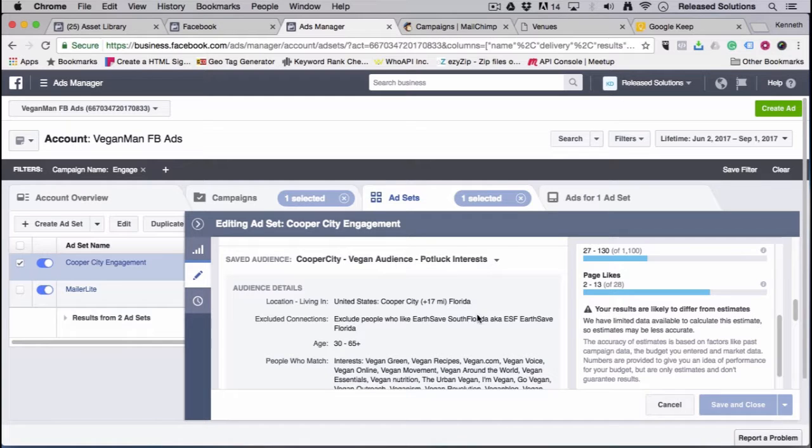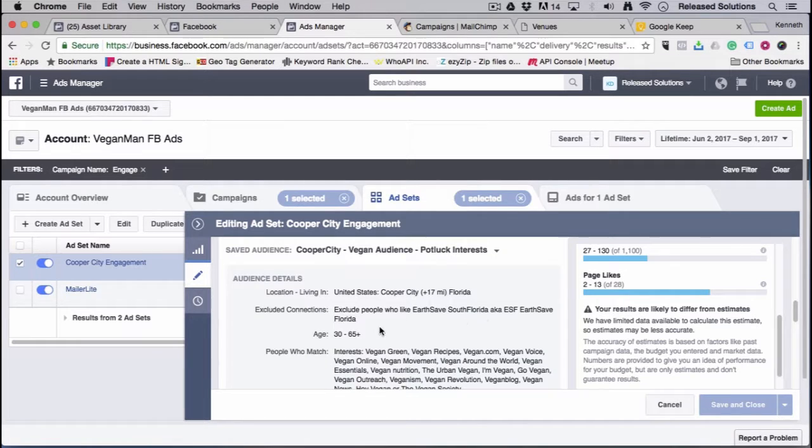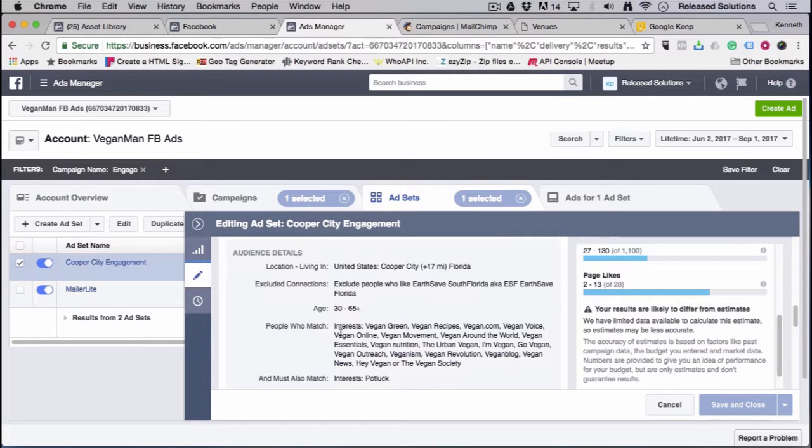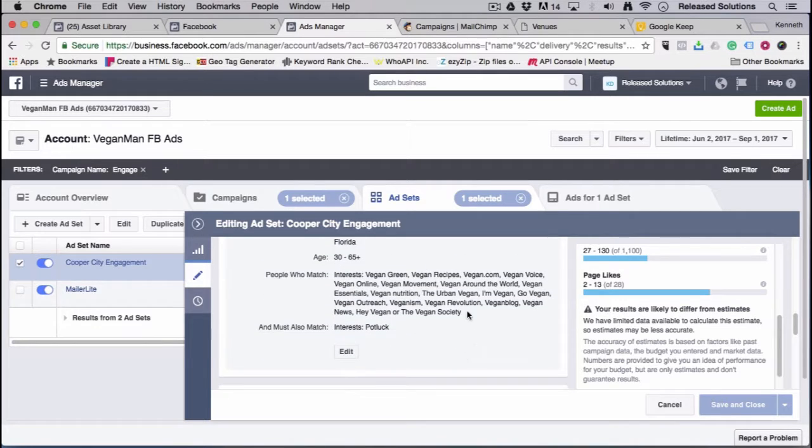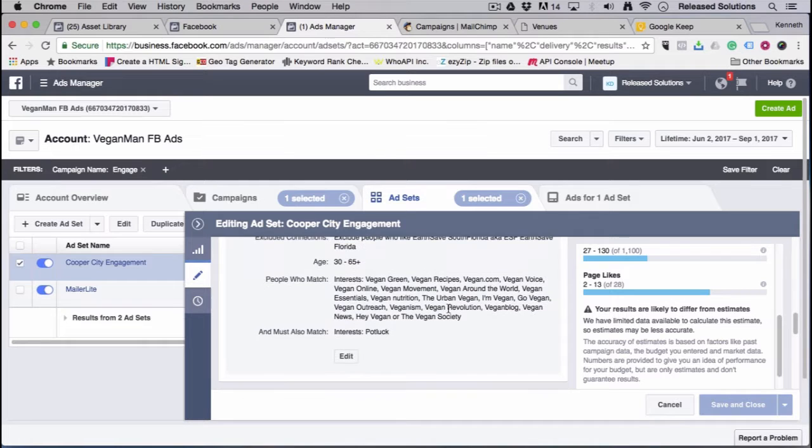Here's my audience here. It's 17 miles around Cooper City. I've done some exclusion. Obviously, if I'm trying to build fans for my page, I want to exclude anyone who's currently a fan of the page. I have an age group, I have an interest, and I'm also narrowing those people down to folks that like potlucks. So I have a really tight target group here.